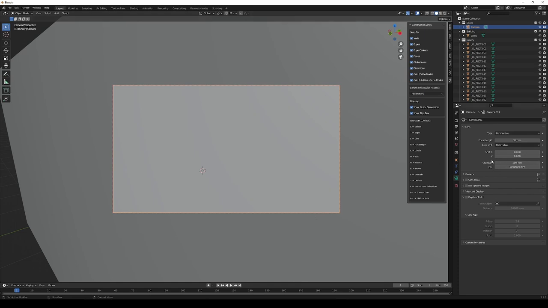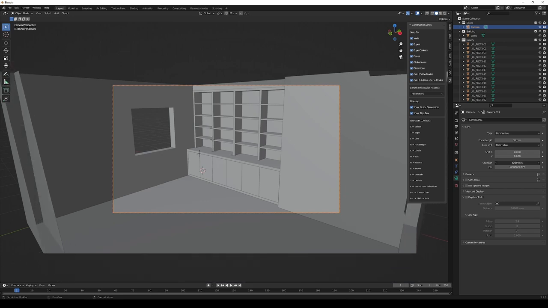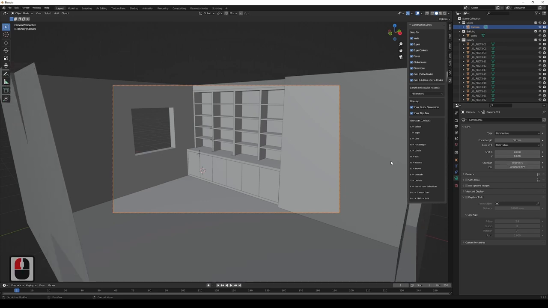But a really handy feature in Blender is you can set the clipping on the camera. So if I drag this clip start up, it means that I can shoot through the wall, but it's not going to affect the final render at all. The light won't be affected. It's not creating a hole. It's just allowing us to look through that wall.